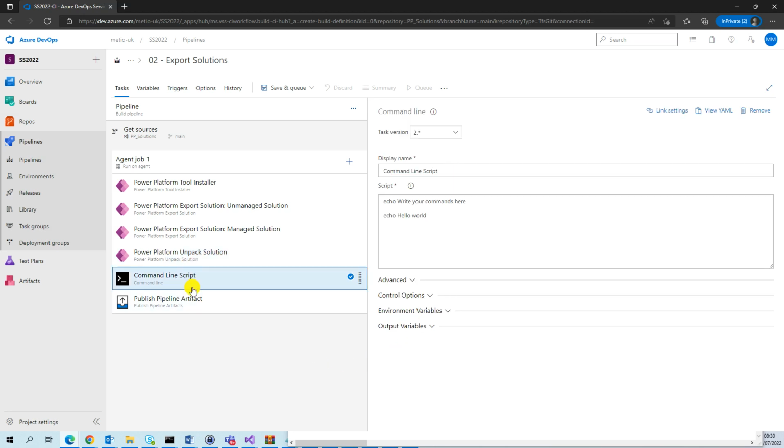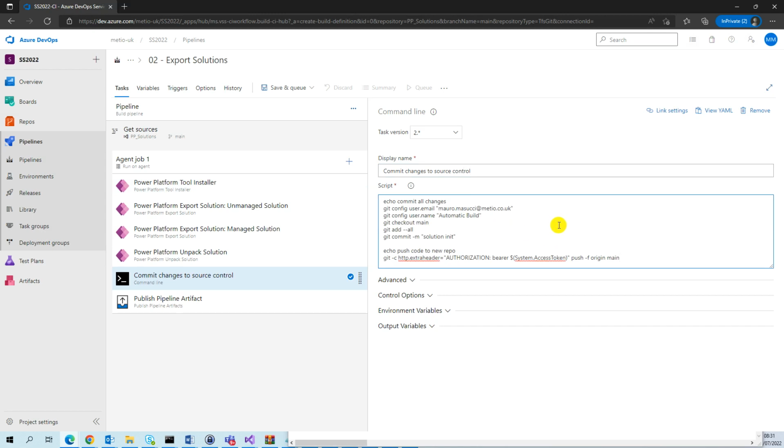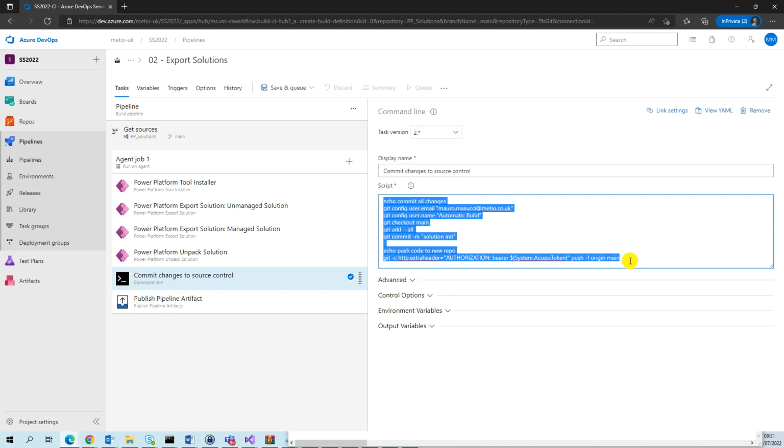Finally, next we're going to move on to the command line script. We're going to rename this just so that we know what that script's doing. So commit changes to source control and paste in our script. The script will be linked in the description of the video, but it will provide a single git push each time overwriting all the source control for your solution, but you'll still be able to see a history of the changes.